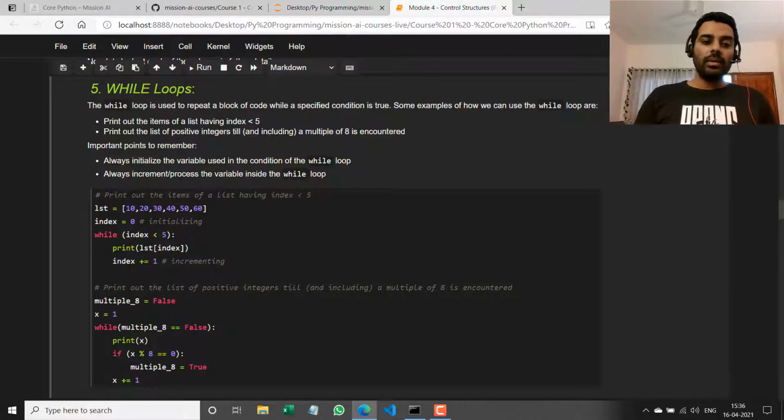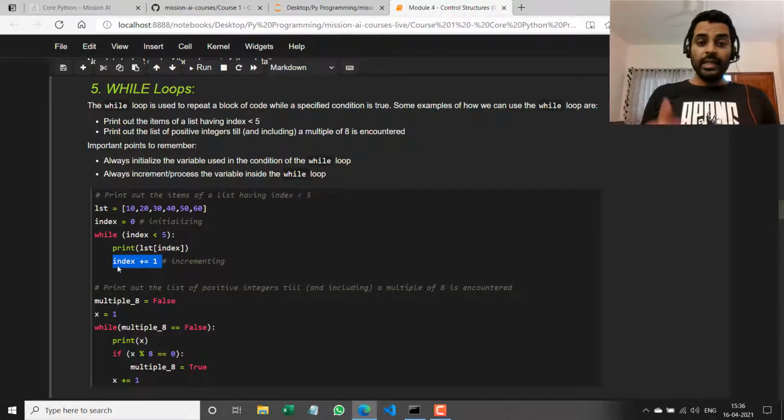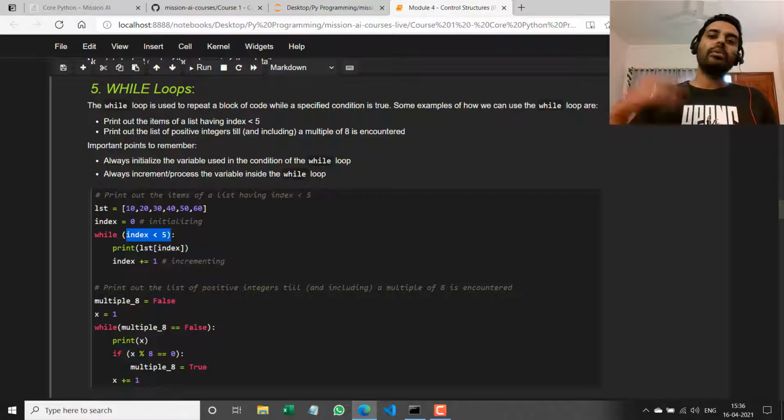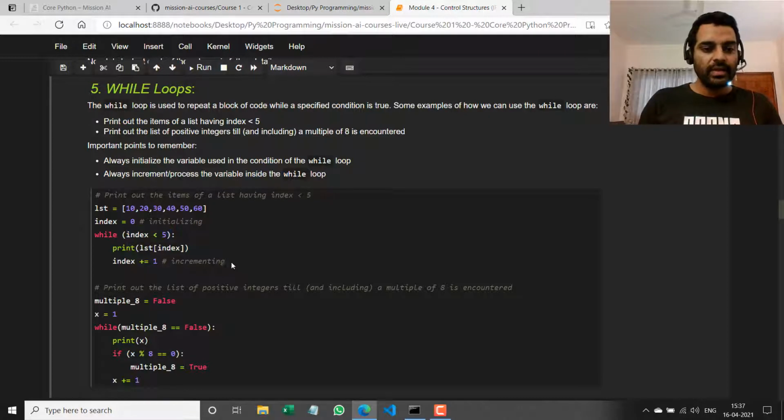Then I'm going to make sure I increment index so that I move to the next item in the list, right? Now, if I didn't increment index, index would always be 0. This condition would always be true, and it would become an infinite loop, and then you'd have to press this stop button to stop execution. So let's run this and see what happens.